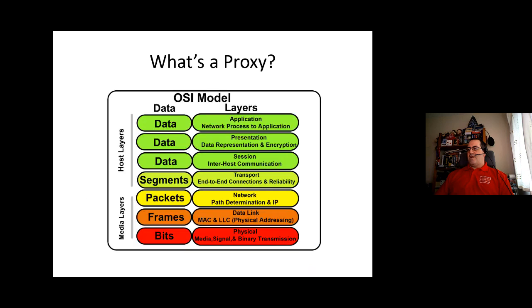In terms of the OSI layer diagram, proxy connections are usually up near the top of the networking stack, tend to be around the application and presentation layers, and they are definitely application and data orientated. Routers are usually lower down the stack: packets, frames, bits, down near the transport and the network layers.